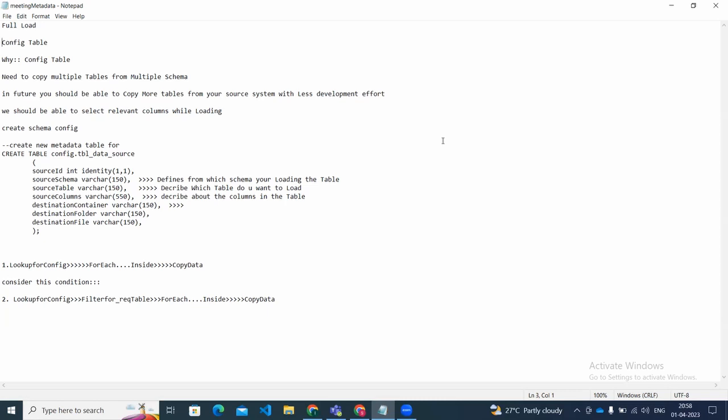So today our topic is we are going to design a full load ingestion pipeline. For that, the same principle as what we did in incremental loading: we created a configuration table, and here also we'll create a configuration table.